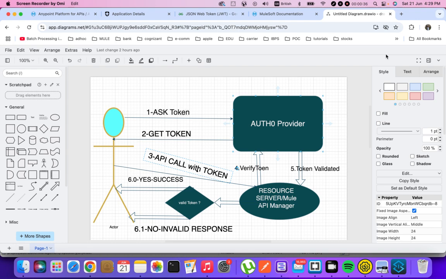So if you see here, that's why we need a provider who will give you the token. Here I am using the Auth0 provider. There are other providers as well, like Okta. MuleSoft also has its own provider. Anyway, this time I am using the Auth0 provider. So the first part is getting the token and the second part is hitting the URL, meaning consuming the API by passing the token to get the actual data.